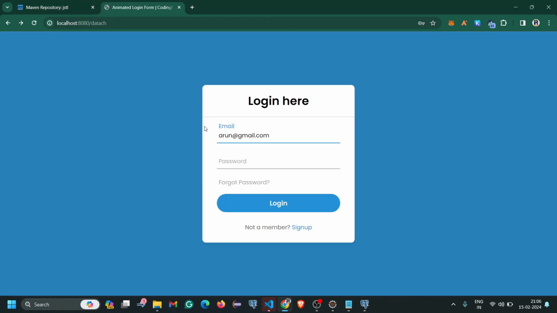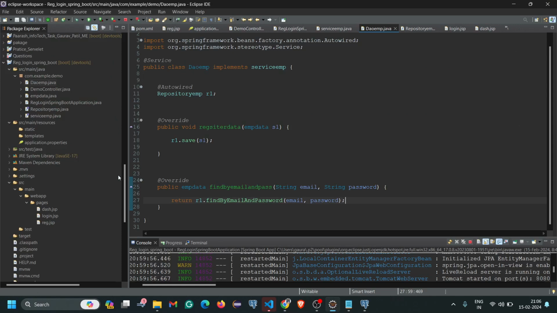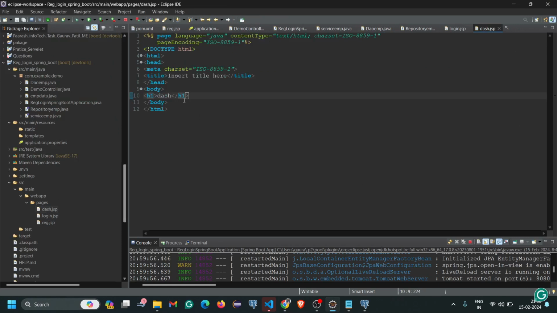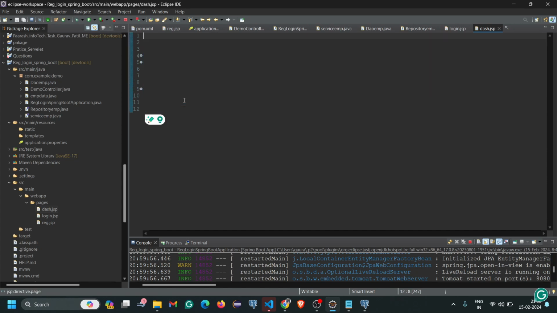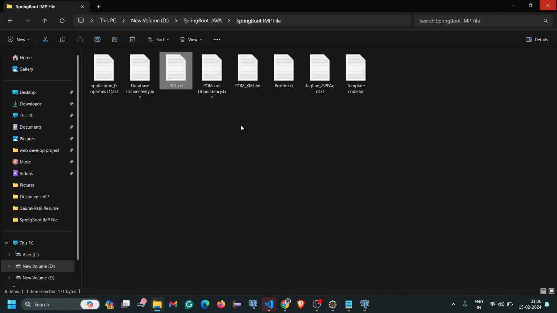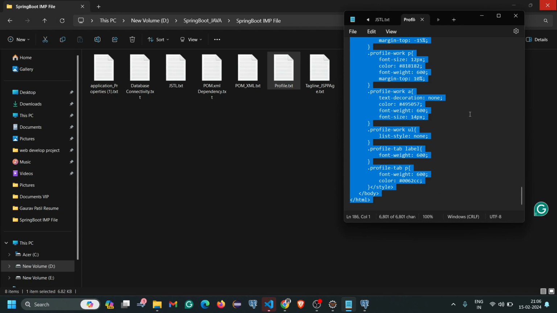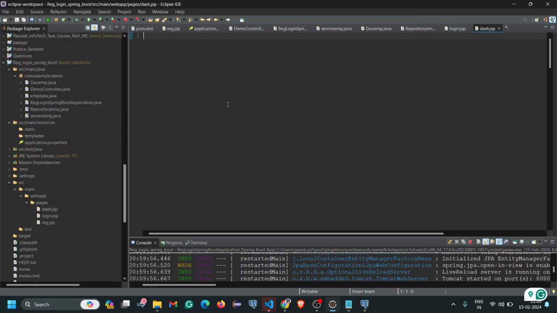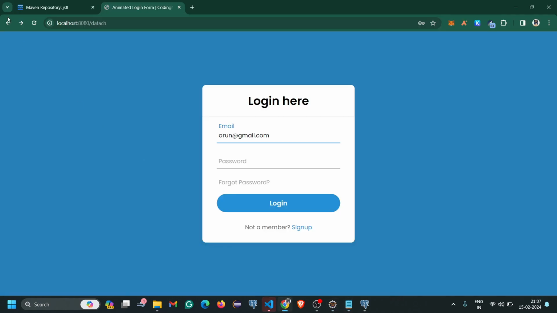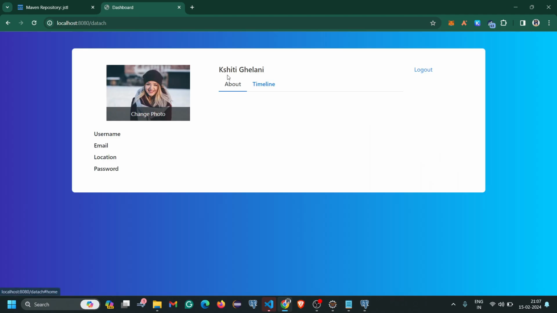So let's move on to the dashboard. In this dashboard, we have to show all registration details of our user. For that, we already have a template here. So come to the profile, I simply copy this from here and paste it here. Just check whether it's working or not. 12345. Login. Here you can see our template is successfully loaded.